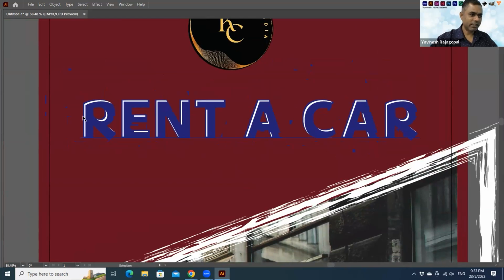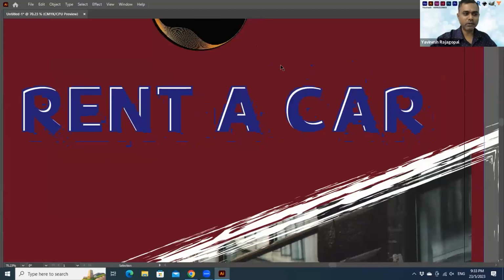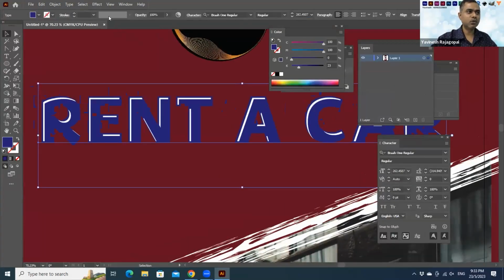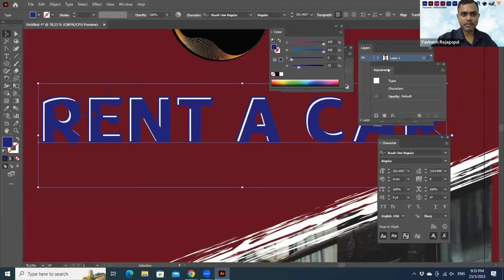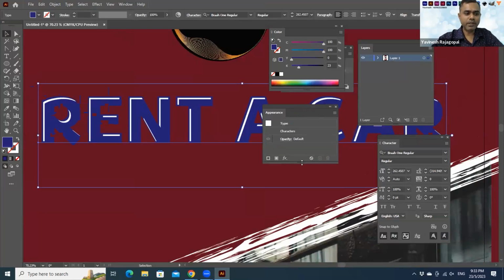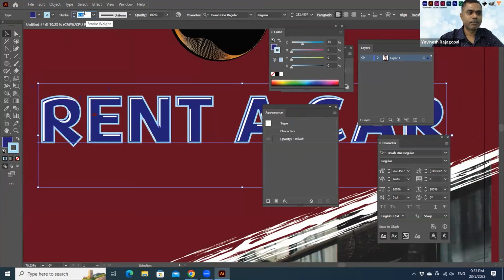Okay, so of course, this one, because my background color is dark, right? What I can also do is select the original text, and then go to my appearance panel. Here I can add a stroke. I go to my color panel, click the stroke color, and choose white, let's say, or even a lighter blue. Then I can increase the stroke, something like this.